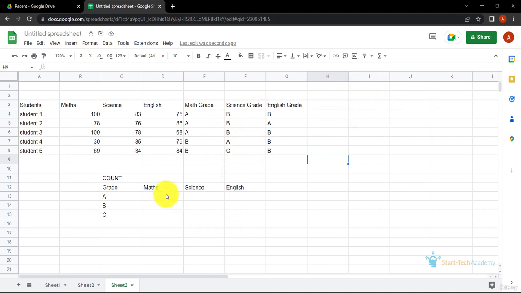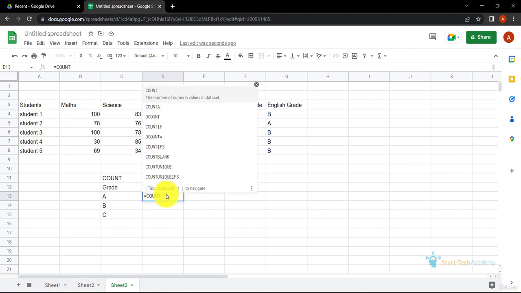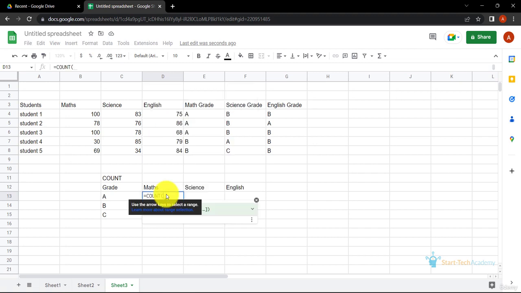So if I use COUNTIF here, I can count how many students have scored grade A, how many students have scored grade B, and how many students have scored grade C. First I have to provide the range, so E4 to E8, and then I have to provide the criteria, which is that the grade has to be A.